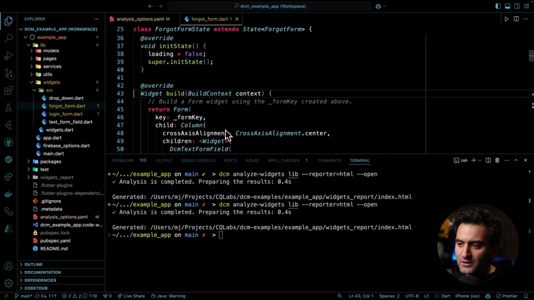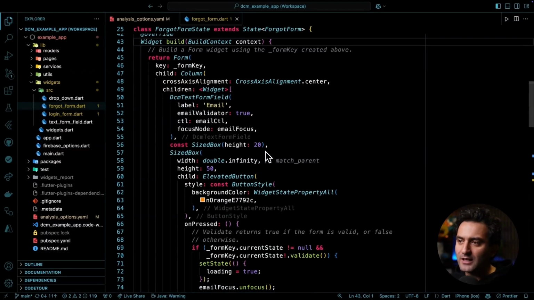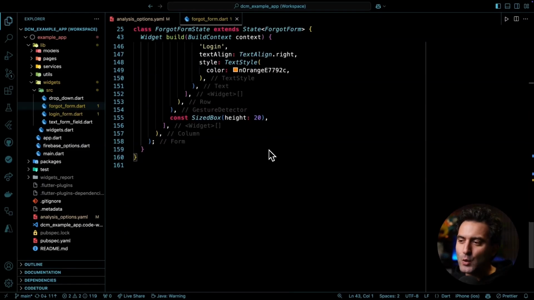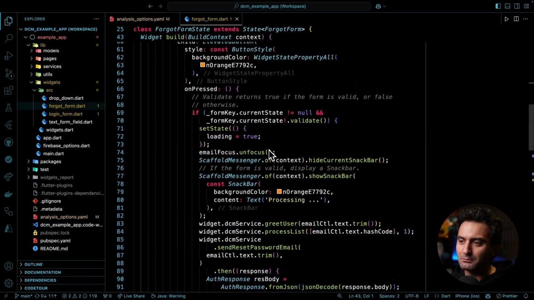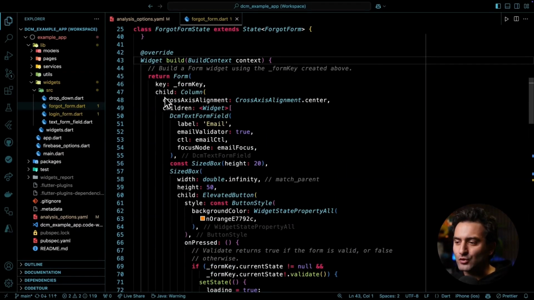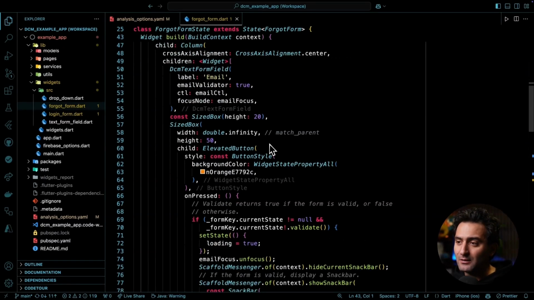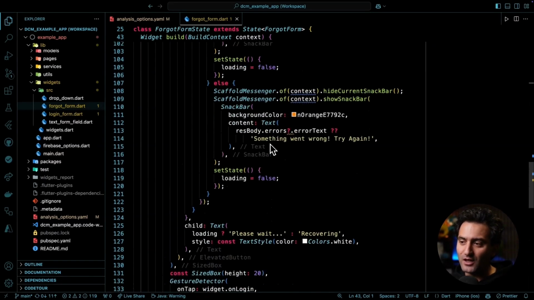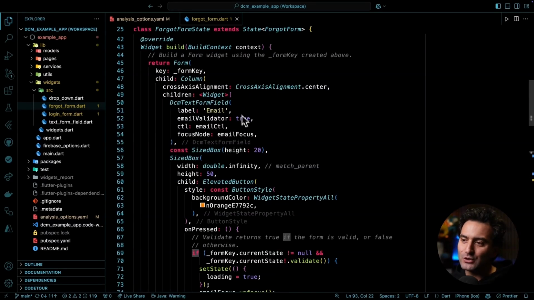All right, let me just close my terminal and take a look at this build. This is quite a big build method. So we defined that it should not be more than 50 lines, but we do have a lot of logic here. Okay, what can we do to fix this?